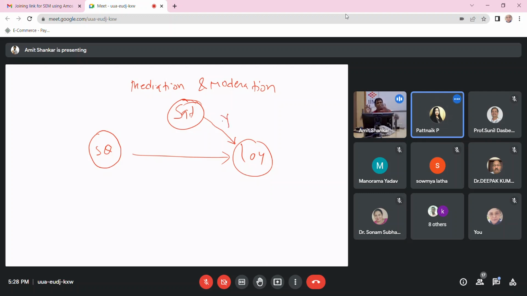Yes, sir. Satisfaction leads to loyalty. I'm just making an assumption. It's possible in literature it has been written, or logically it's possible. Then you check whether service quality has an impact on satisfaction or not. Then you use this variable as a mediator. You got the point or not?